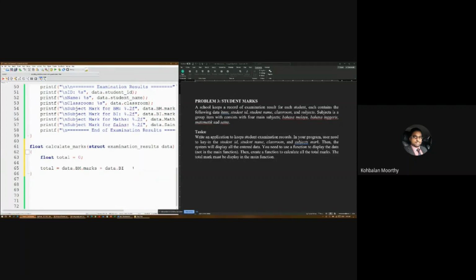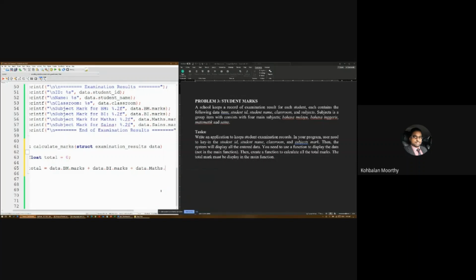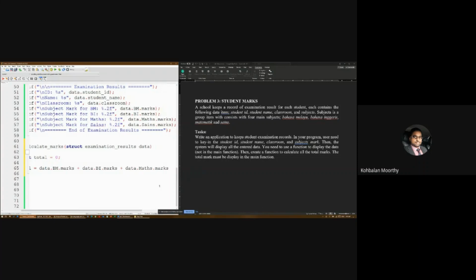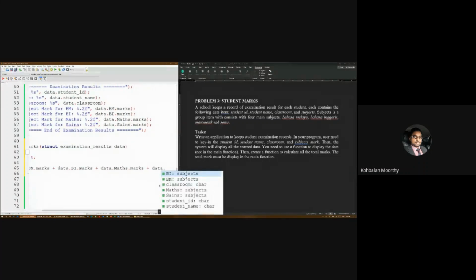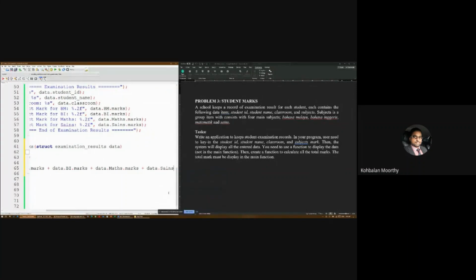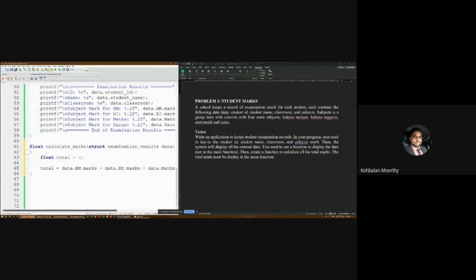BI dot marks, and then I'm going to add with maths dot marks. Because the question says just total, you don't have to worry about the other thing. You just get the total. Okay, semicolon to end it. So what happens is that we have a total of this. So it will be saved in total, which is float, because this declaration for this struct is float.